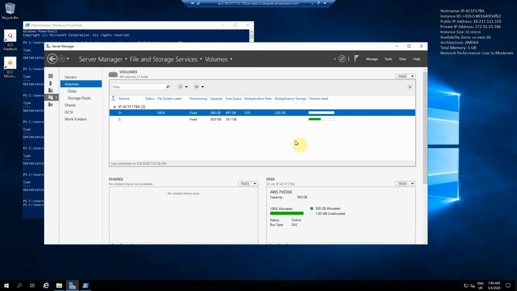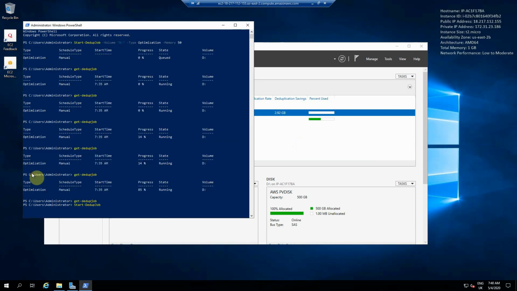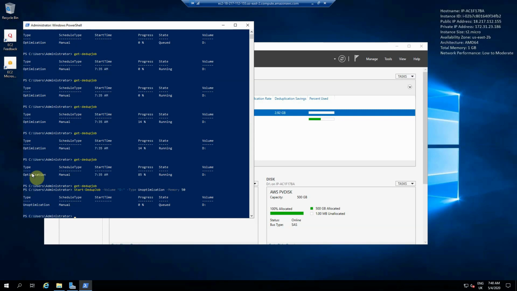So if you do have any issues with data dedup, be it performance or any instances of missing data, there's no need to worry. This can be automatically reversed. There are no issues with it. To reverse it, you would come into PowerShell, Start-DedupJob, and specify the volume, which I'm going to do now, and then the type. So the type would be Unoptimization, and then I'm just going to specify the memory 50 again, and we'll run that.